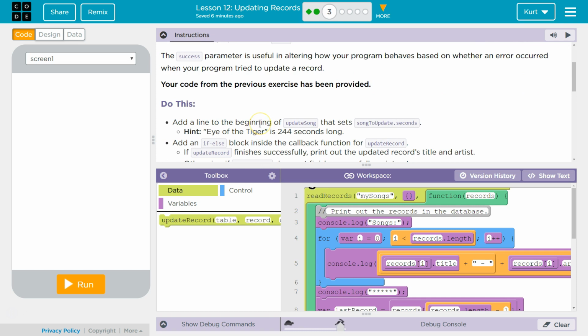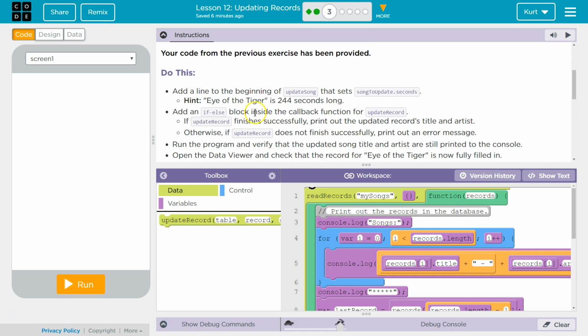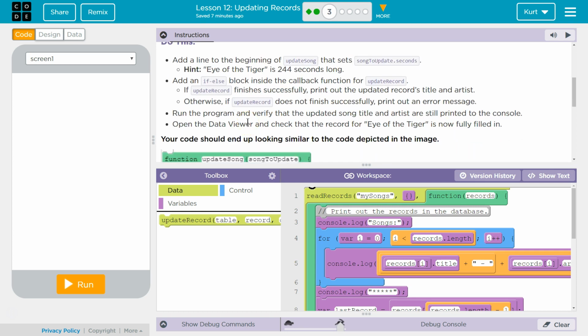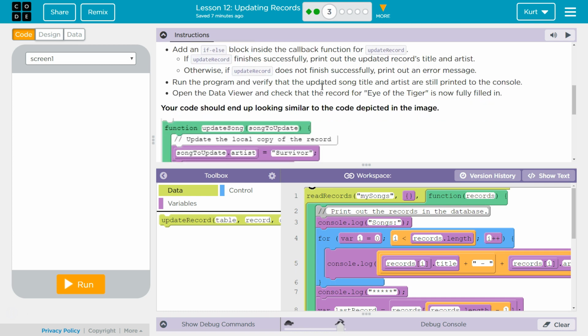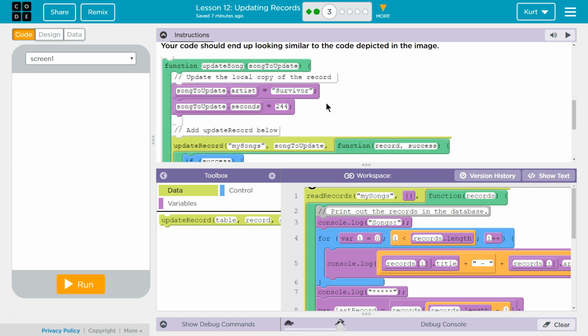Your code from the previous exercise has been provided. Add a line to the beginning of the update song that sets song to update dot seconds. Hint, Eye of the Tiger is, got it. Add an if-else block inside the callback function for update record. If update record finishes successfully, print out the updated record's title and artist. Otherwise, if update record does not finish successfully, print out an error. Run the program and verify update song title and artist are still printed to the console. Open the data viewer and check that the record for Eye of the Tiger is now fully filled out. Your code should end up looking similar to the code depicted in this image.